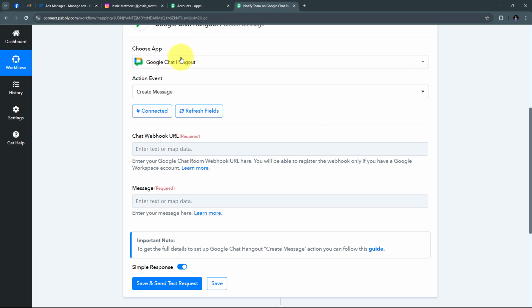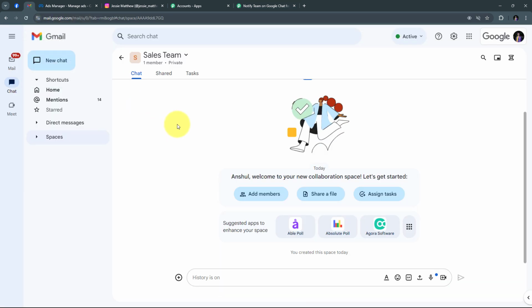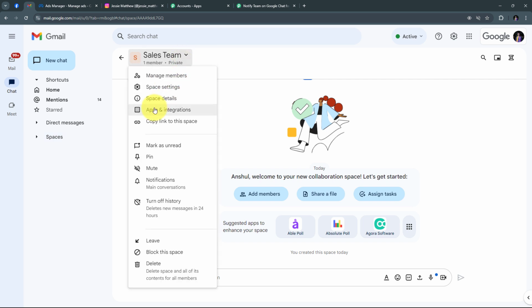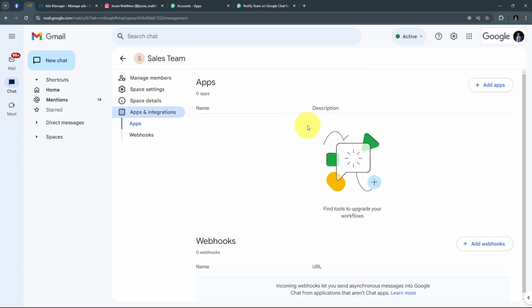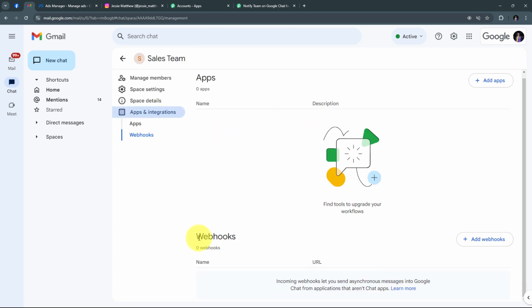And now for connecting Google Chat Hangout with Pabbly Connect, I need to give a chat webhook URL. So for getting this chat webhook URL, I need to first take you to my space of Google Chat. And here I need to open this drop down, and in this I need to go to apps and integrations. So I'm going to open that. And here in apps and integrations, I need to add a new webhook. So for that, I need to click on this add webhook button.